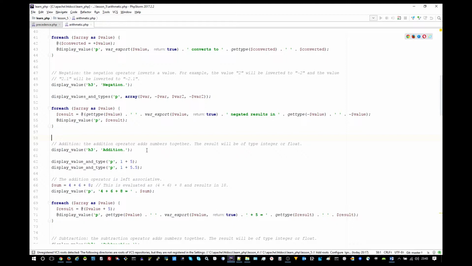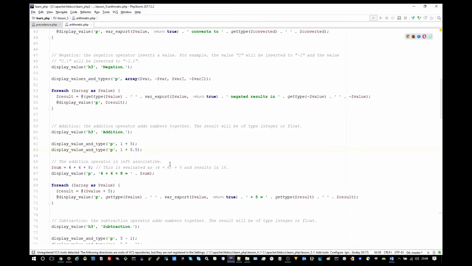So we're going to look at the addition operator, which of course adds numbers together, and the result will be of type integer or float. The addition operator is left associative, so it evaluates from left to right. So we can see here this will be evaluated as 4 plus 6, then the result of that we'll add 8.